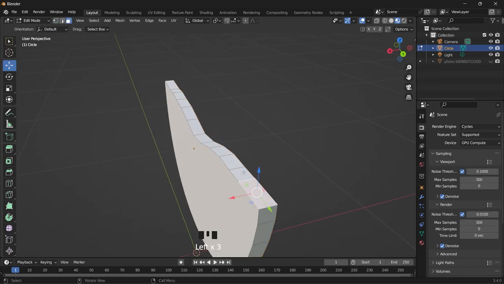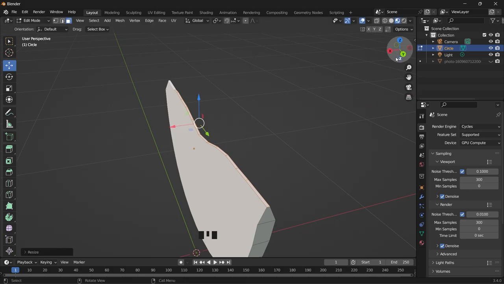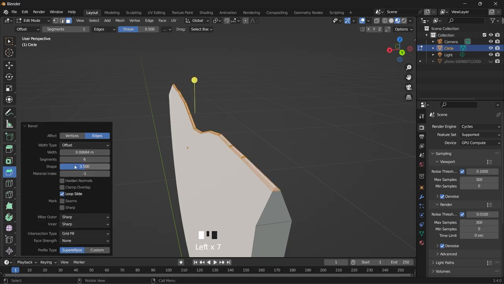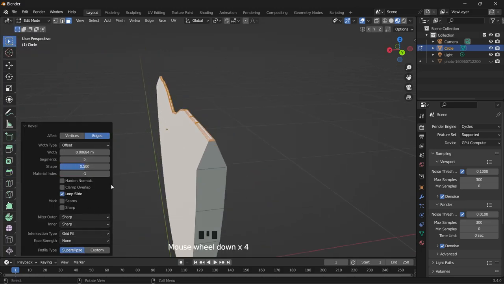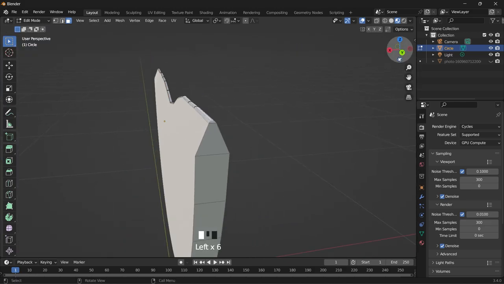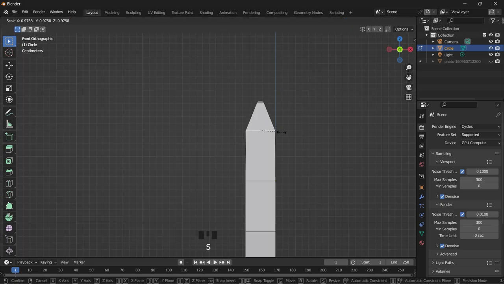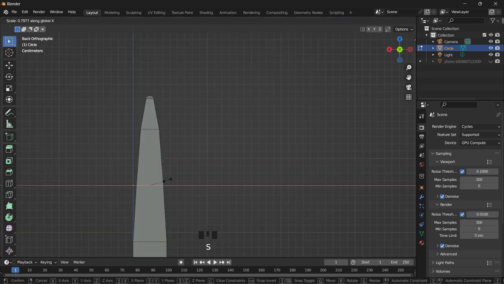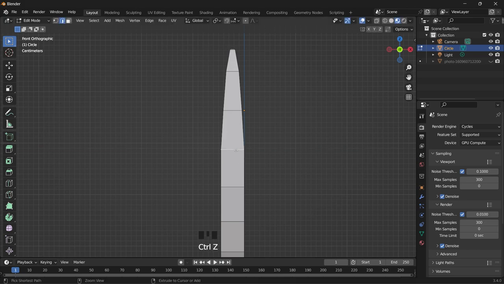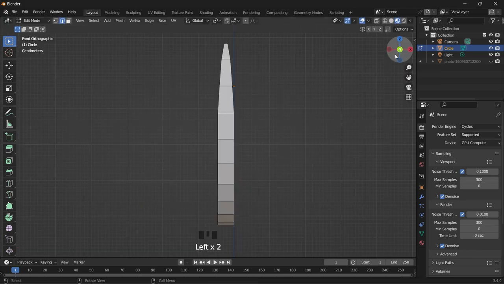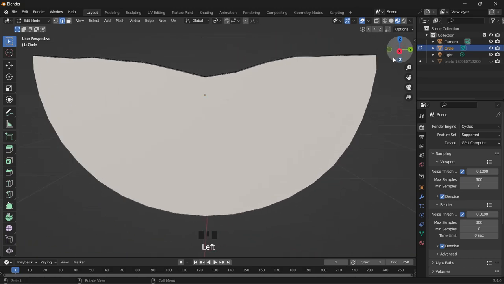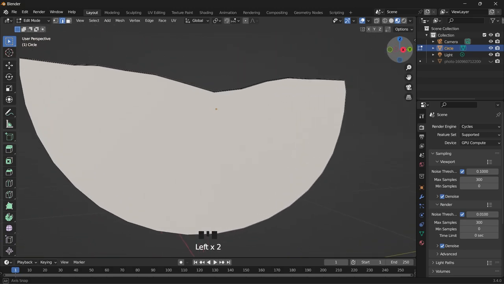Next, you can select all the top faces. Scale it down. Use the bevel modifier to finish it up. Now we have created the base shape of the orange.